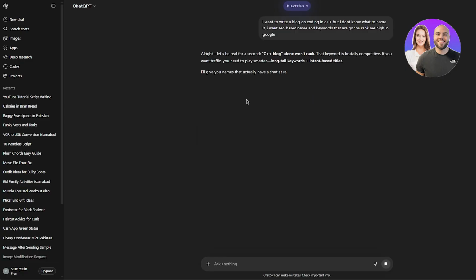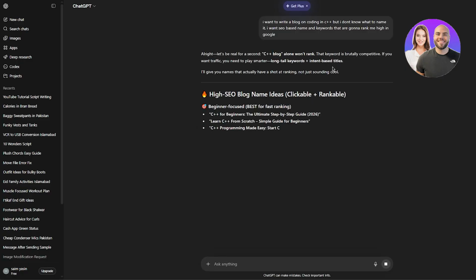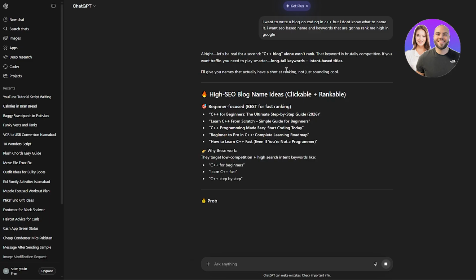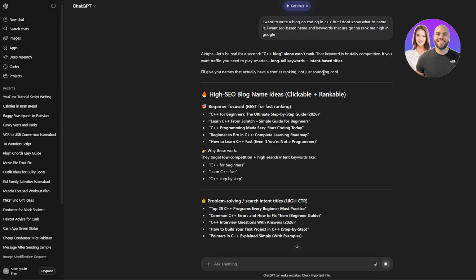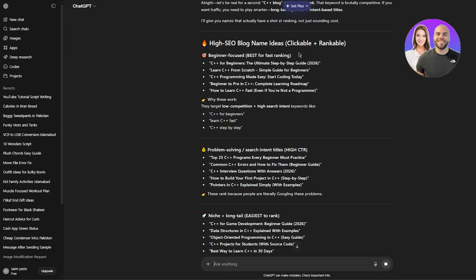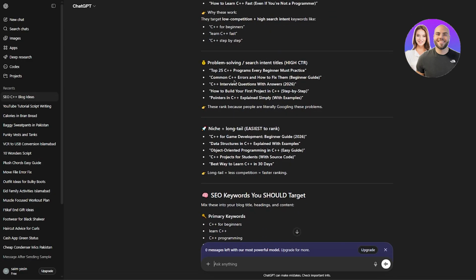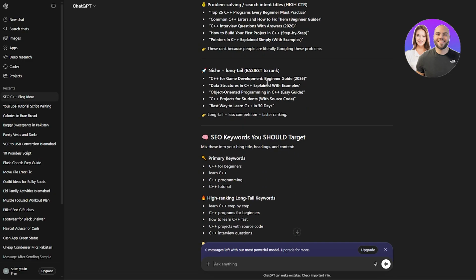Now it says, let's be real, a C++ blog won't rank alone. You will need long tail keywords plus intent based titles. So the name and ideas, clickable and rankable, are "C++ for Beginners: The Ultimate Step-by-Step Guide" and "Learn C++ from Scratch." So the target is basically "C++ for beginners," "learn C++ fast," and a whole lot more. Now, obviously, you can go with high CTR ones or easier to rank ones. It obviously depends on you.